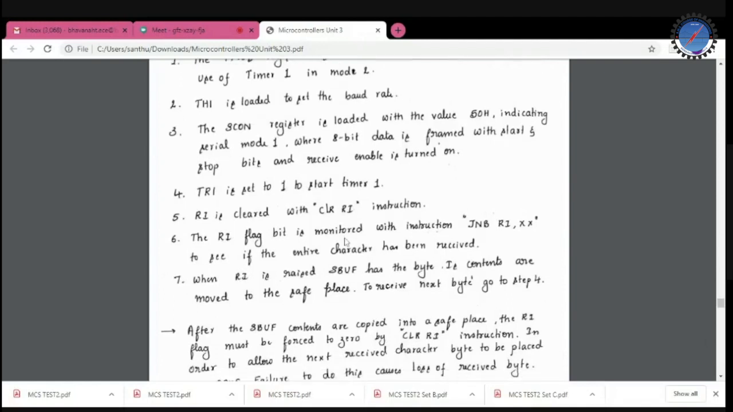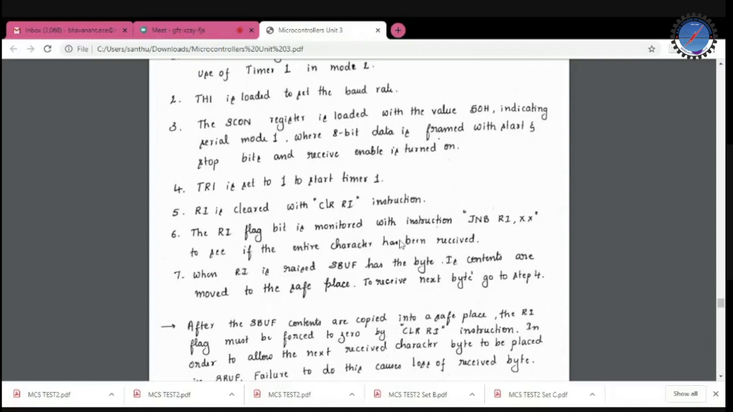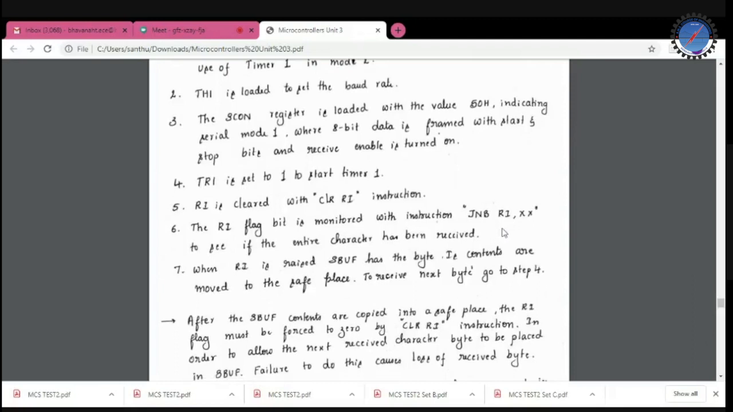Serially receiving the data means some external device is there, through which we will be receiving the data into the microcontroller. Before that, if we have received the previous character byte, to clear that RI we will use the CLR RI instruction. Otherwise, if it is the first character byte, it is not required. This RI flag bit is monitored with the instruction JNB RI. In case of serially transferring we monitored the TI flag; here we have to monitor the RI flag. Once that flag is raised, that indicates the entire character byte has been received by the microcontroller, and that byte is there in the SBUF register.